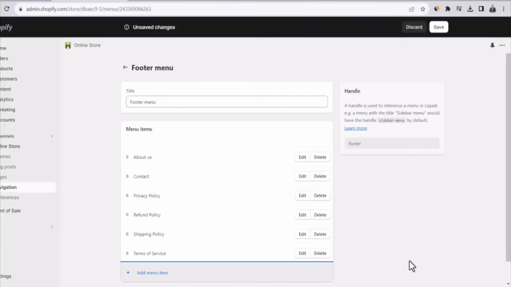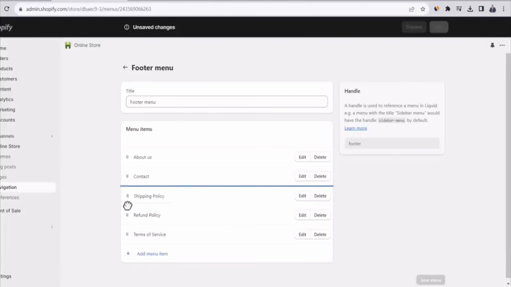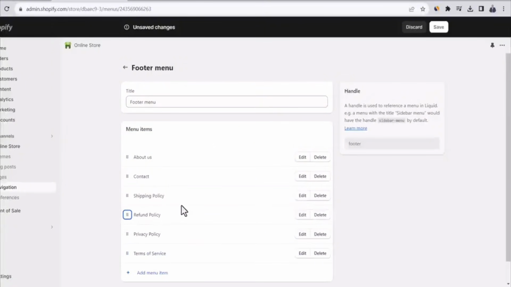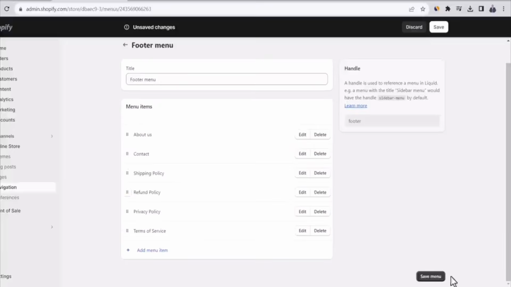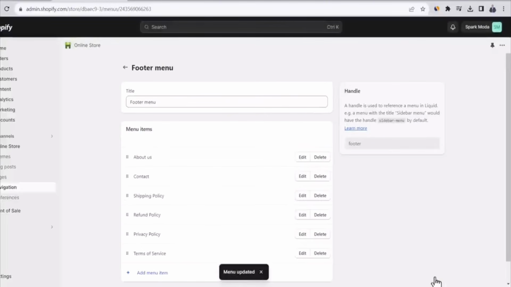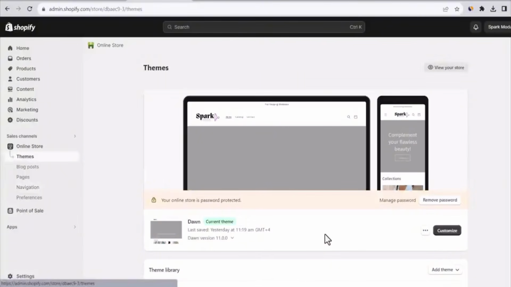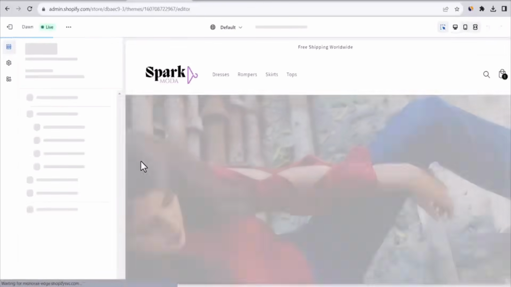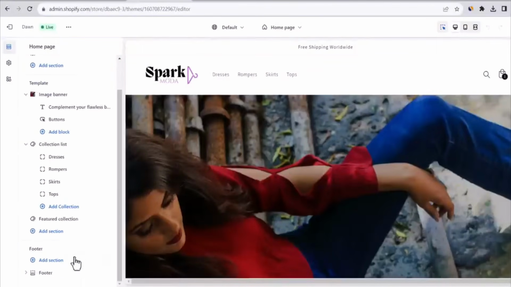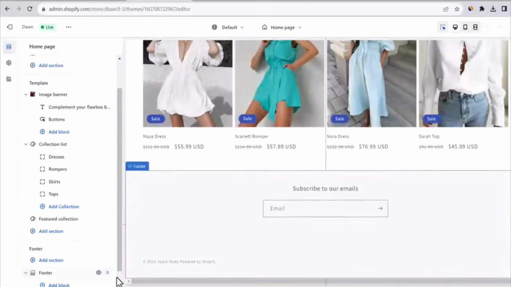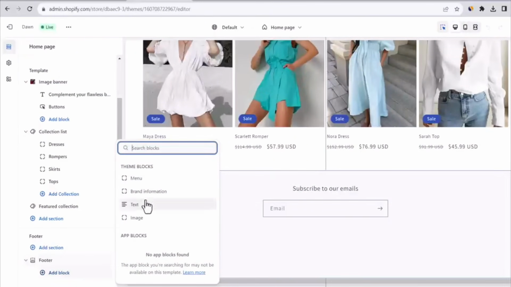I've added all policies, and from here you can change the policies order. Make sure that Shipping Policy is on top, followed by Refund Policy. And when you are done, click on Save menu. There is still some work to be done on footer. Click on Themes under Online Store, and then click on Customize. Go all the way down, and click on the arrow beside footer word. Click on Add Block, and choose Menu.